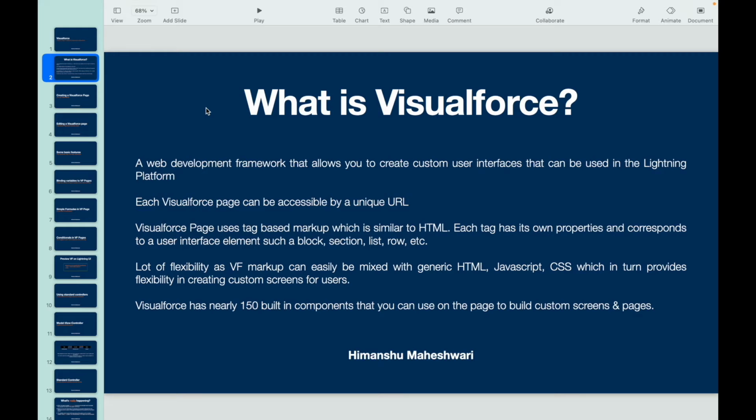First of all, let's understand what Visualforce is. It's a web development framework that allows you to create custom user interfaces that can be used in the Lightning platform. So you can consider this a framework that allows you to create custom UI screens or user interfaces using the web development framework. The web development framework is nothing but HTML, JavaScript, CSS, and styling. You can use all of those elements to configure or create something custom for the end user to look at and use.